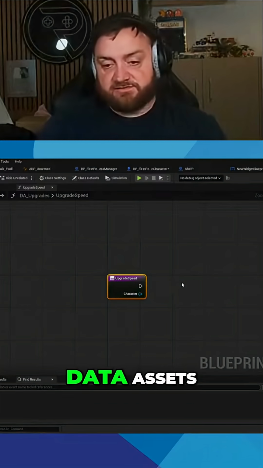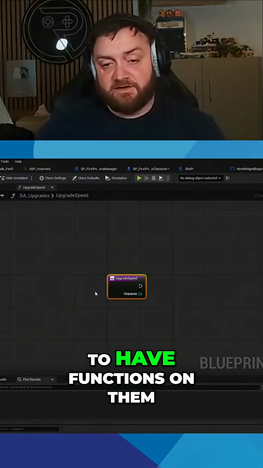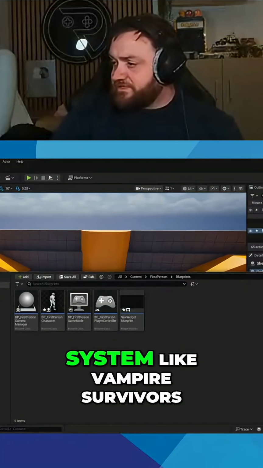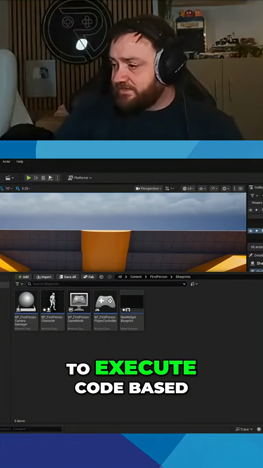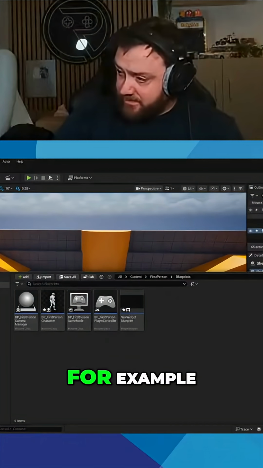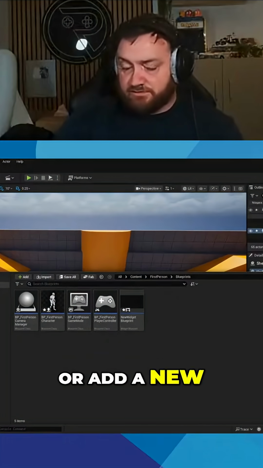This is what I really like about data assets, is this ability to have functions on them. Hey, Ryan, I'm making an upgrade system like Vampire Survivors. Is there a way to execute code based on a data asset? For example, increase speed or health or add a new attack?